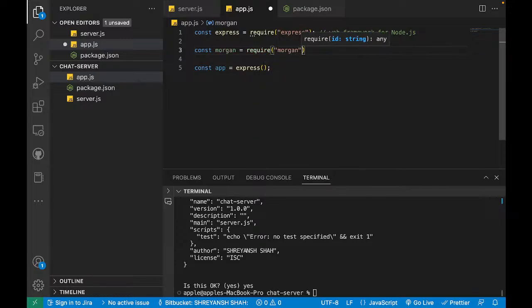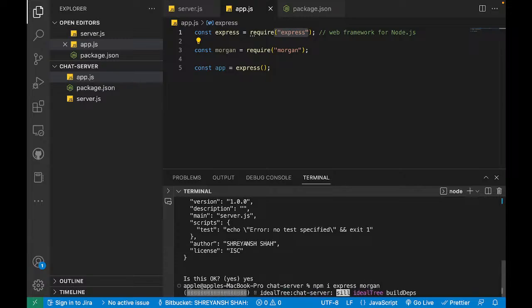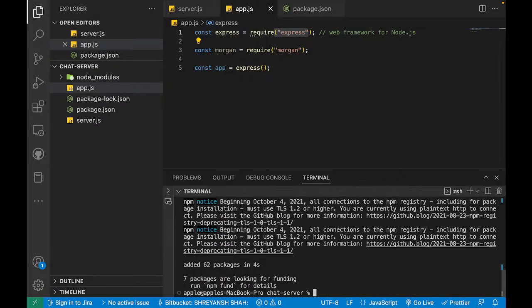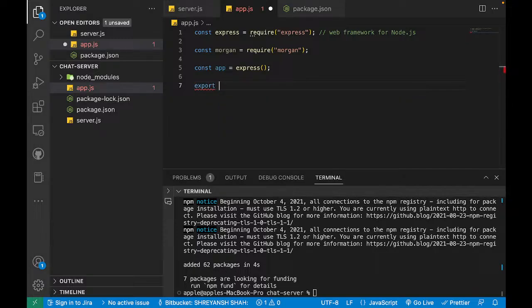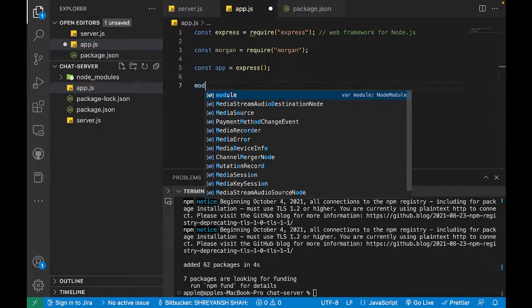So I'm just going to write it here like this, and now let's actually do one thing. We are just going to install Express and Morgan, okay. So I'm going to write here npm i express, and after a space you can write Morgan. Now after these packages are installed, we can actually safely export this app from this app.js file. So we just need to write this export statement here, okay.